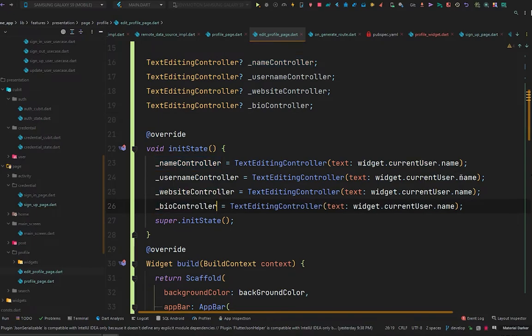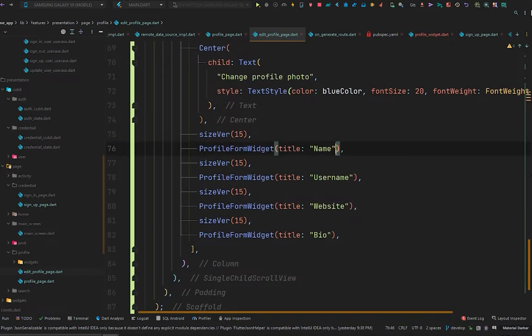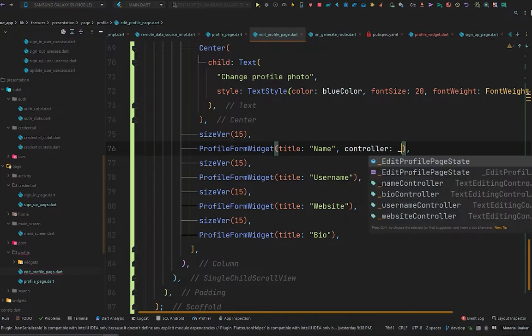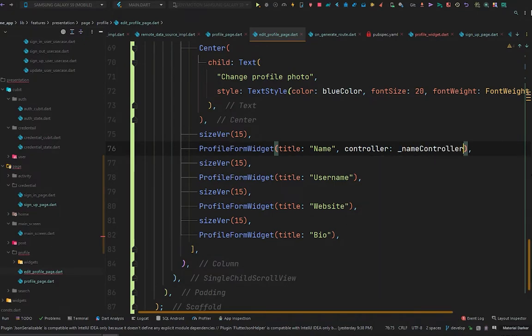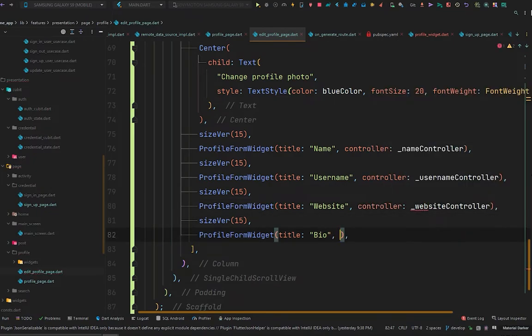and also the currentUser.username, and then website, and then the bio, and also pass these controllers in the fields. In the profile form widgets, the controller will be nameController, and also for the usernameController, and websiteController, and lastly the bioController.